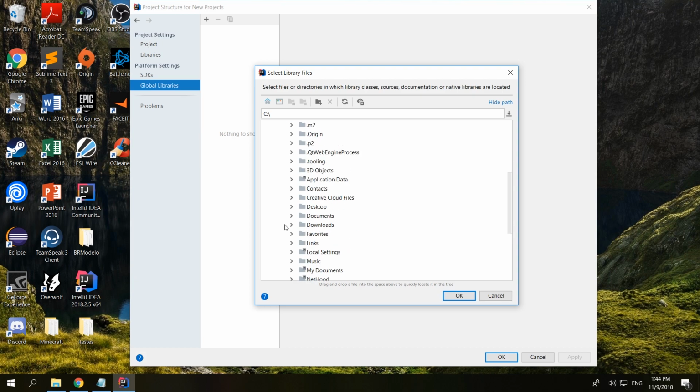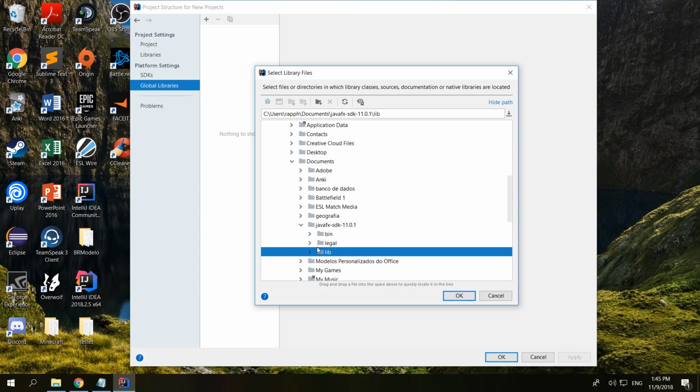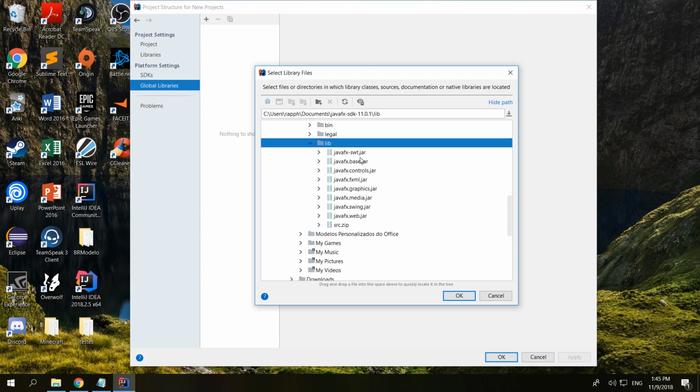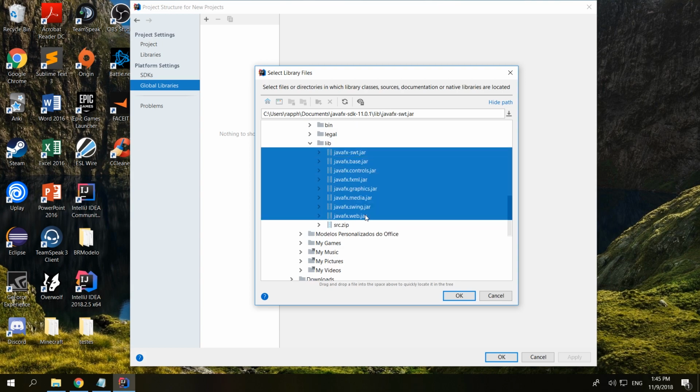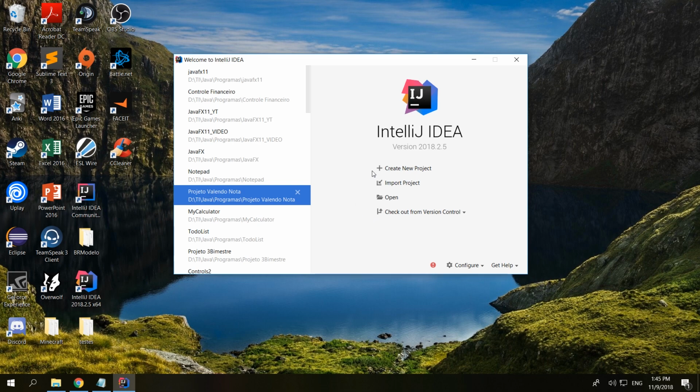In my case, JavaFX and lib. Let's select this subfolder, and let's select these files. That's OK, and I will call it JavaFX 11. Apply. OK, and now let's create a new project.